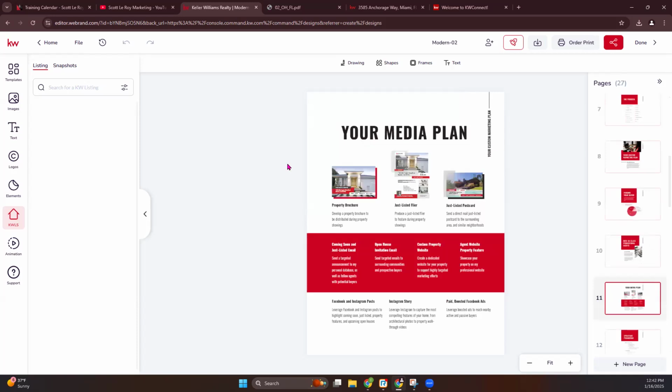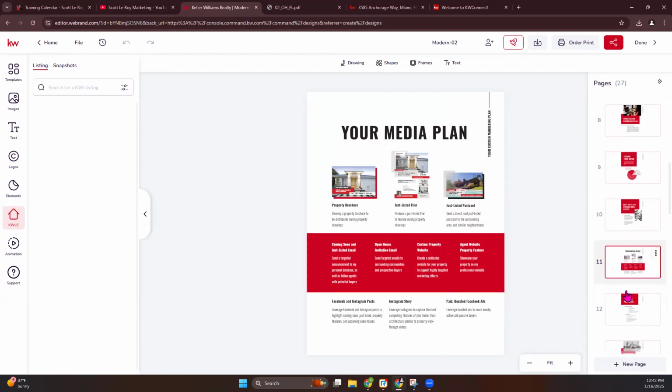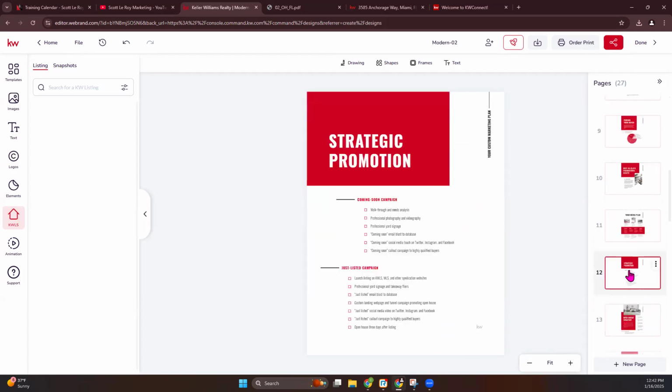Same for the next one, your media plan. Things you can create. So property brochures, flyers, postcards, open house emails, etc. All those, Facebook ads, social posts, things like that. It's providing you with all of the things that you can do. But again, if you're not doing some of these items, you can go ahead and delete those specific pieces.